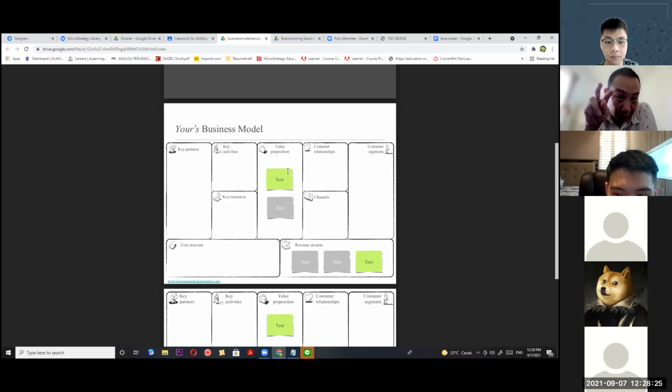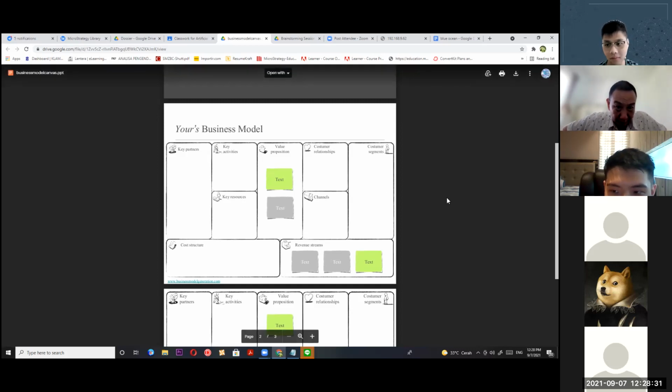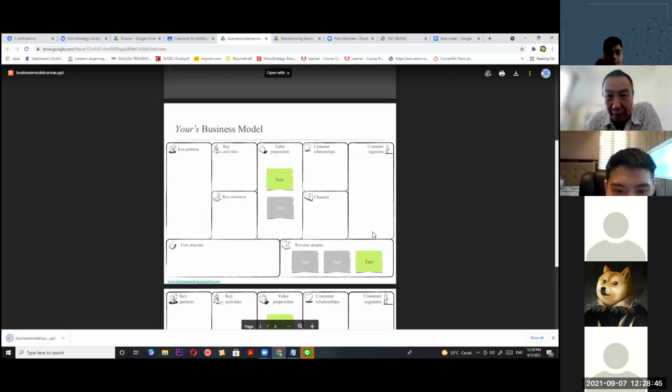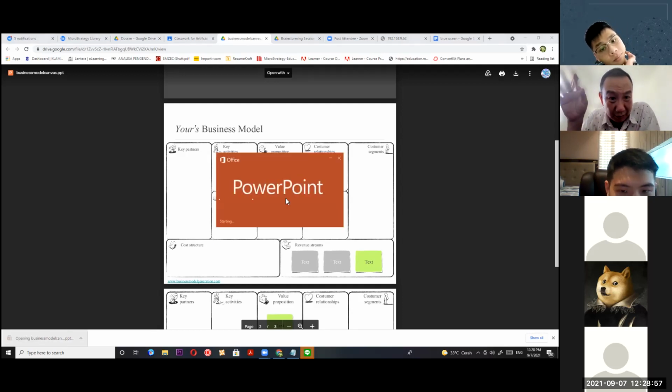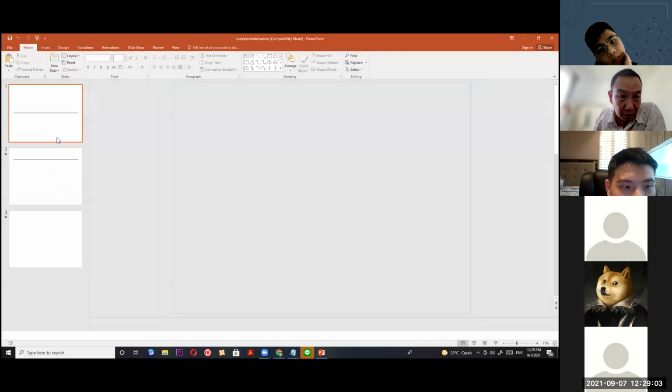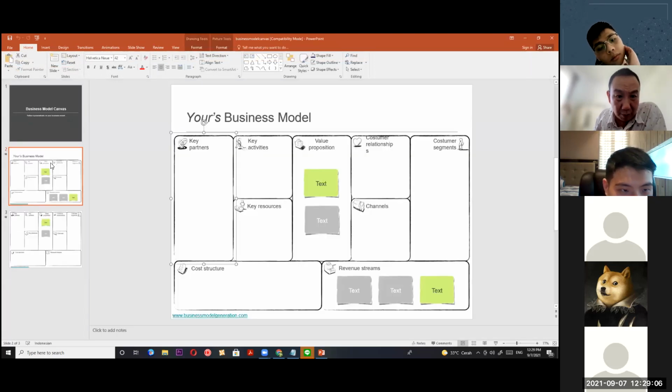You can copy and paste the text. Can you please do that? I'll download it. Actually, if all of you collaborate in one place, for example, let's just use Google Slides. Can you open this in Google Slides? Can you open the PPT in Google? I think you can. You need to upload first.